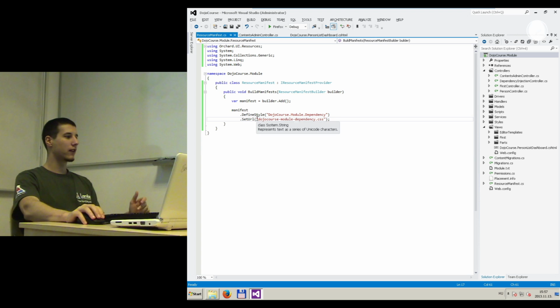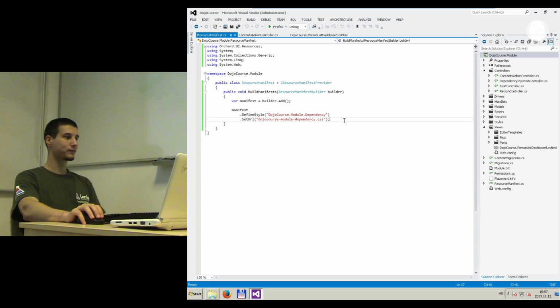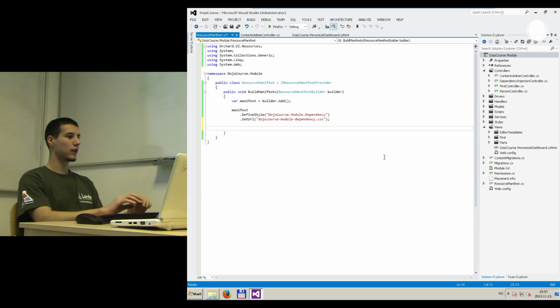Of course, be aware we have declared some resources here, but if you look at the styles folder, we have nothing there yet. We're going to create those files in just a moment. First, we'll finish declaring these resources.